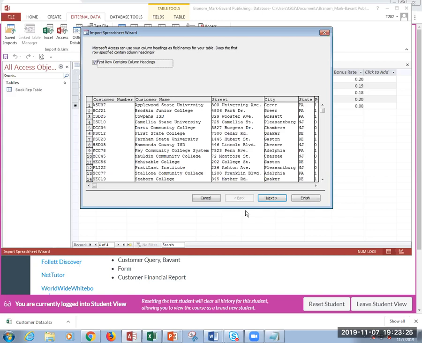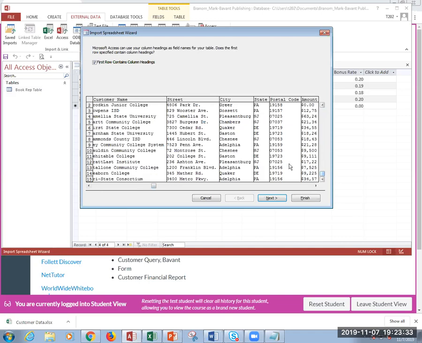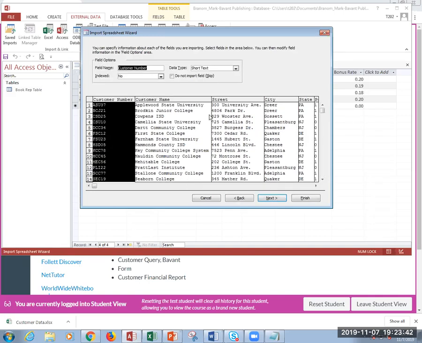So it shows you what the data are so that you can look at it and say, yeah, that looks right. And I can scroll to see the whole data. I can scroll this way to see the data this way. So I can look and make sure that this is the right spreadsheet that I'm supposed to be importing. So I click on next because it is.